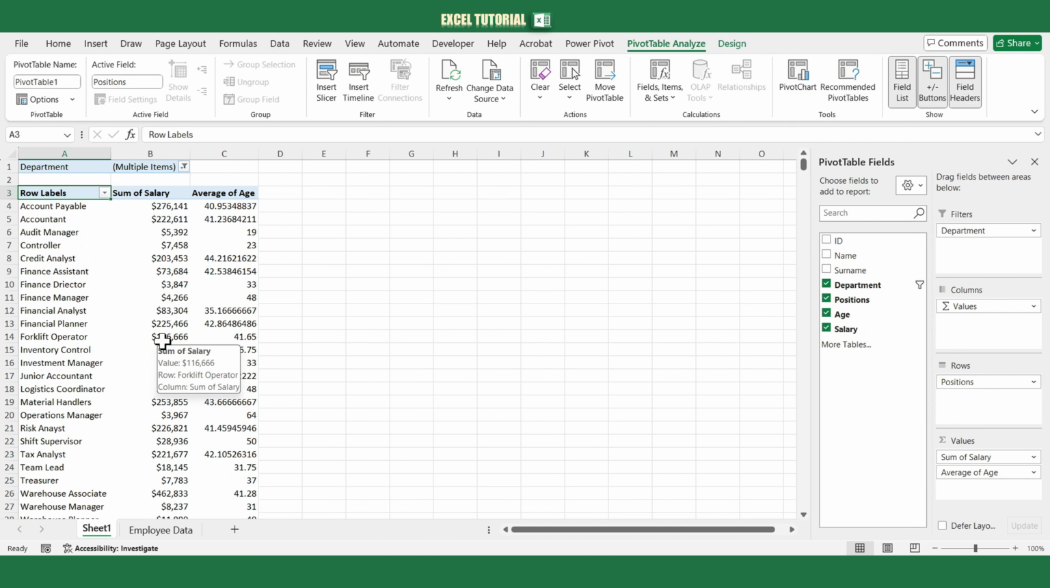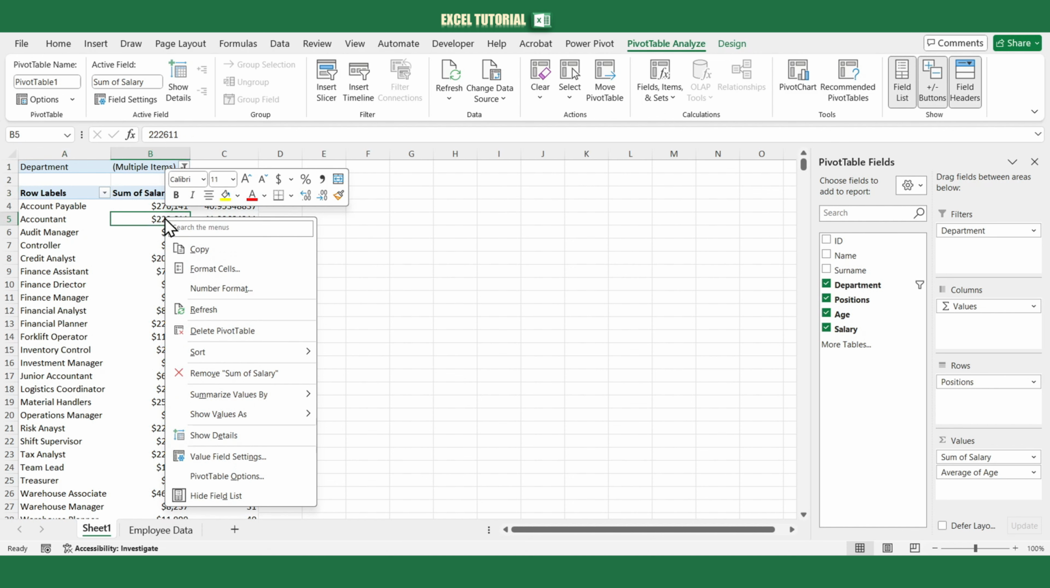Just like any table in Excel, you can also clean up and format your pivot table to make it look more polished. For instance, if you want to sort the salary values from largest to smallest, simply right-click on any salary amount, go to Sort, and choose Sort Largest to Smallest.